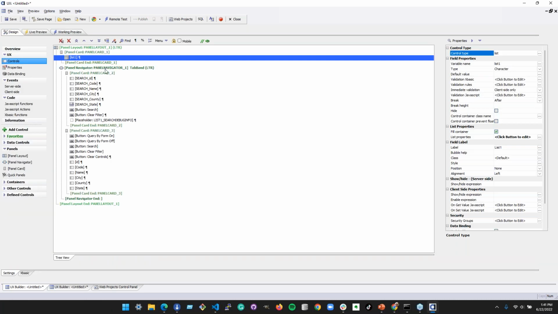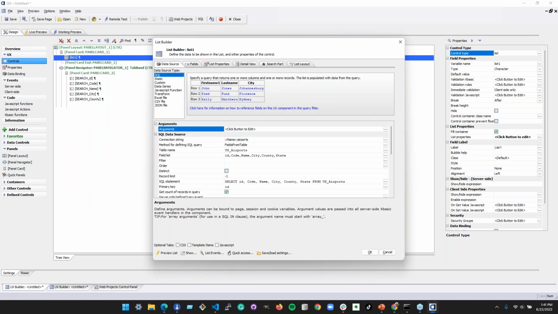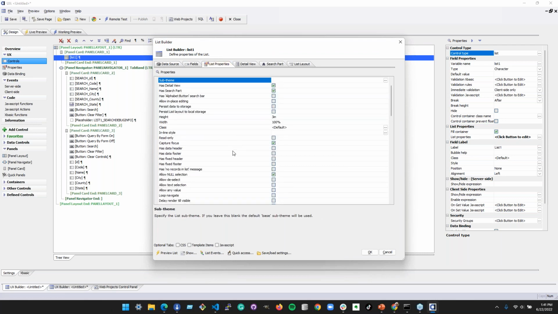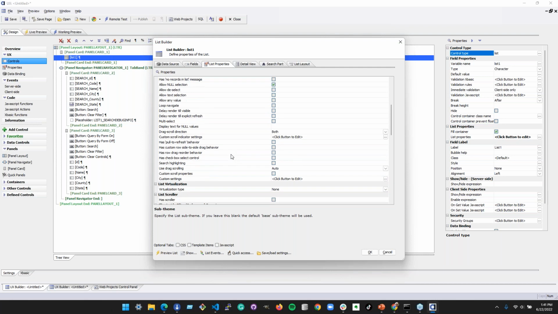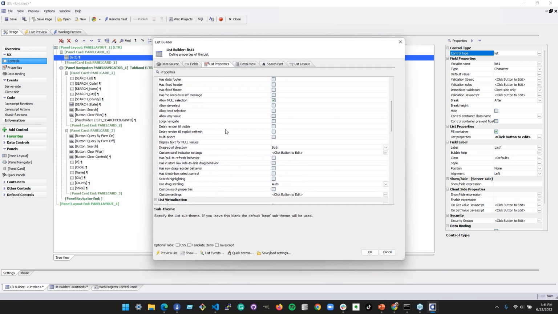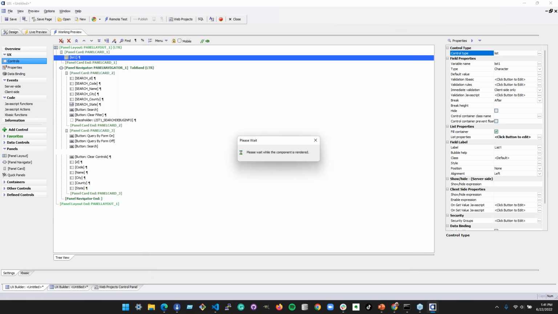Okay. Third time's a charm. We can do it this time. Here we go. I swear this works. I'm going to look to see if it is allow no selection. All right. One more time.